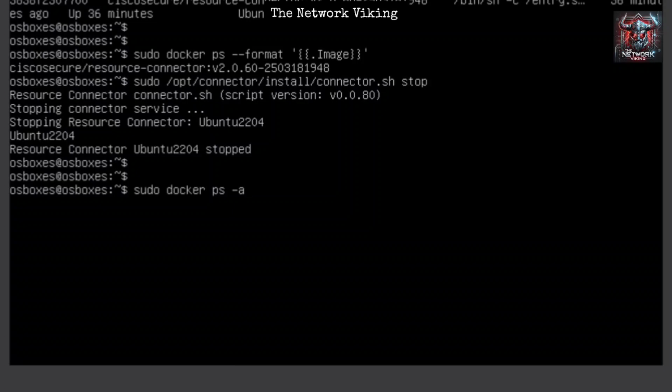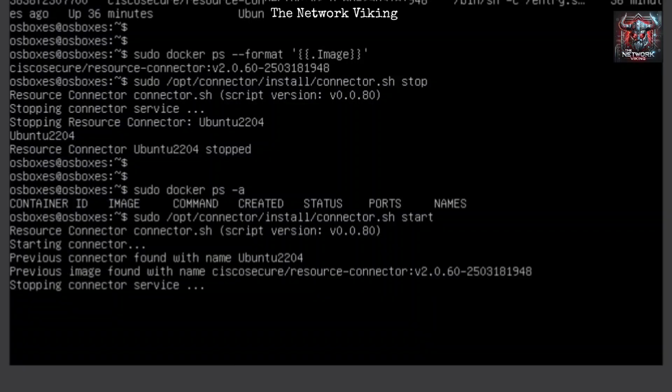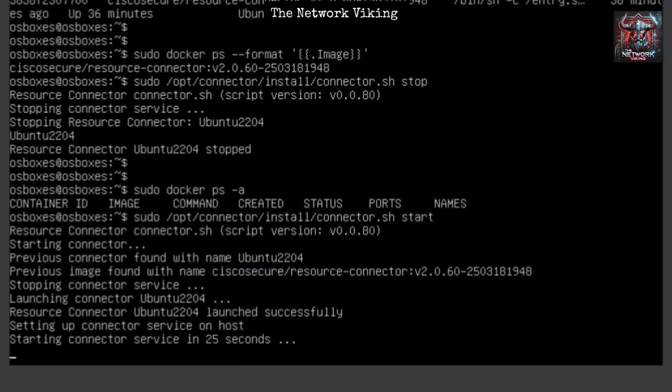Again, if I go ahead and run sudo docker ps -a, you see it's not there. Why? Because it's stopped. It's telling me that there's no process, no Docker running at the moment, right? If I go ahead and now restart it, there's no command to obviously restart. I can say start, hit enter, and it's going to start. And then I'm going to check the status again. Now it says starting connector and starting connector service in 25 seconds. And the other stuff as well. Again, it tells you the image name here as well, and so on.